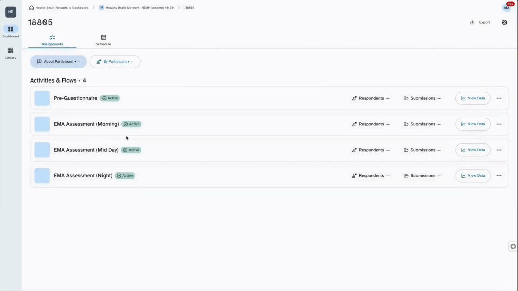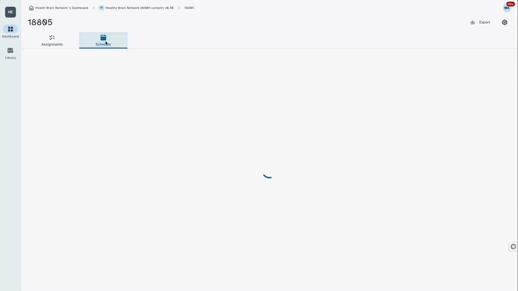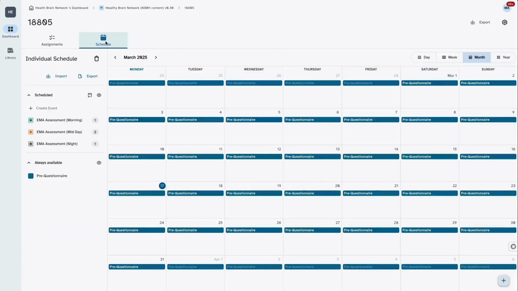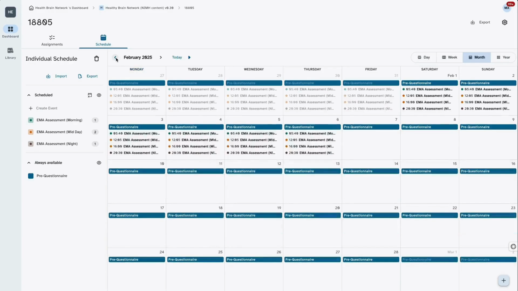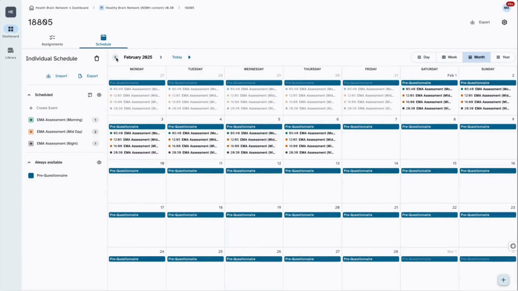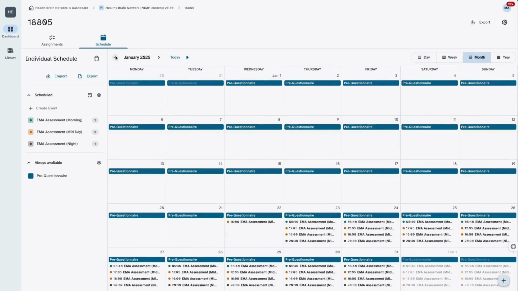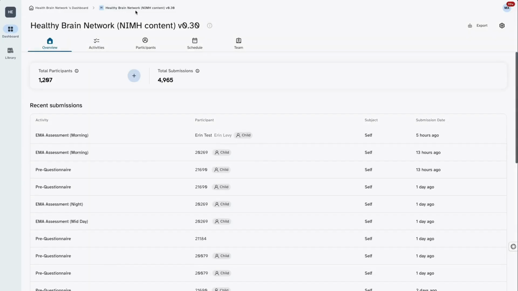On a participant's personal page, you can find the activities they are actively assigned to, as well as those they have been assigned to in the past. On their Schedule tab, you can visualize and modify their individual schedule for completing the assessments in the study. Here, it looks like participant 18805 had 2 weeks of EMA assessments assigned about a month ago in February. Let's head back to the study overview.